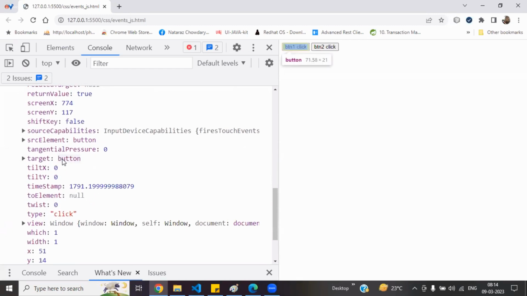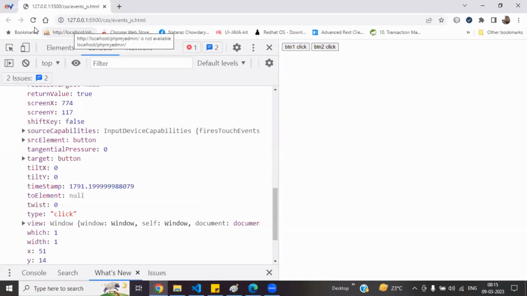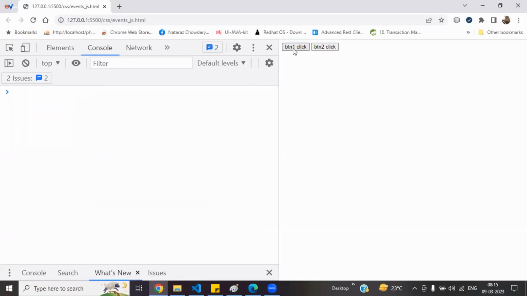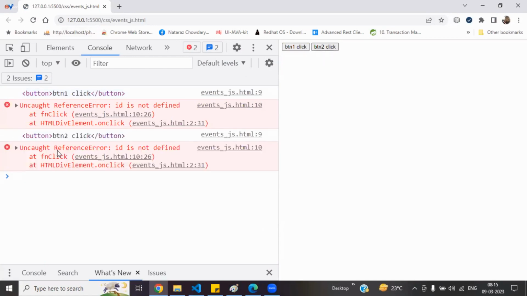You click on which button? You triggered an event on which element? That element you can get here or not. So event.target is nothing but the element on which you triggered the event. So can I mention target here? Now if I click on this one, say button one. If I click on this one, say button two.